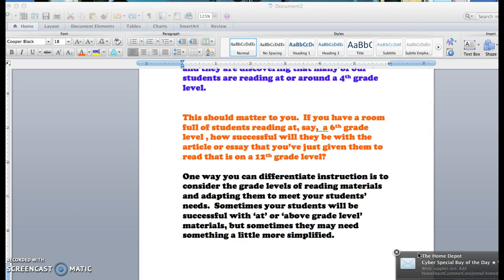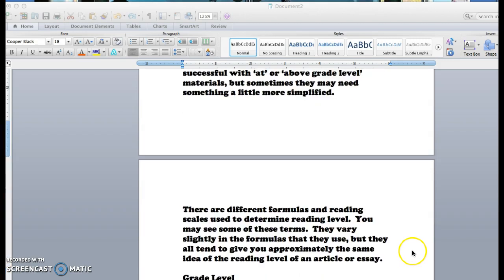If you have a room full of students reading at, say, a sixth grade level, how successful will they be with the article or essay that you've just given them to read that's on a 12th grade level? One way you can differentiate instruction is to consider the grade levels of reading materials and adapting them to meet your students' needs. Sometimes your students will be successful with at or above grade level materials, but sometimes they may need something a little more simplified.